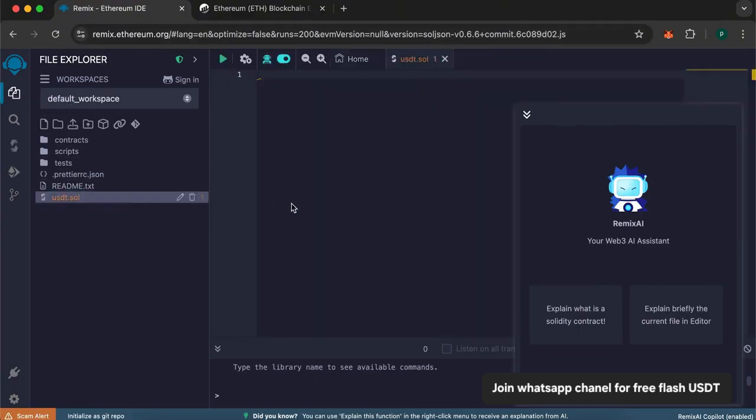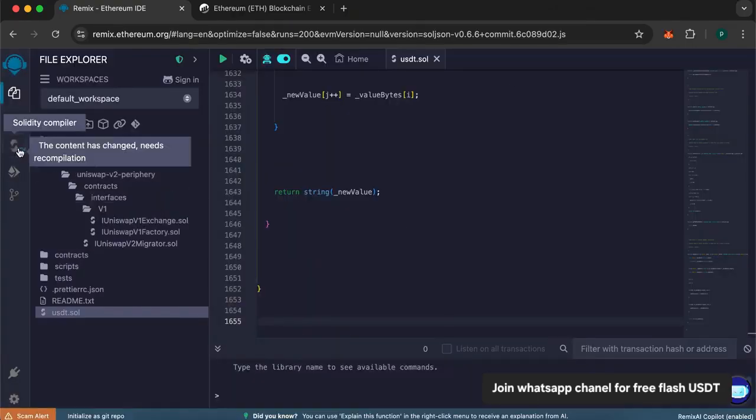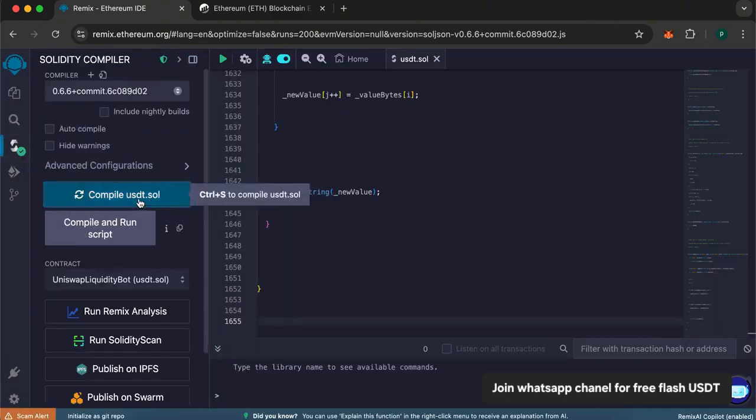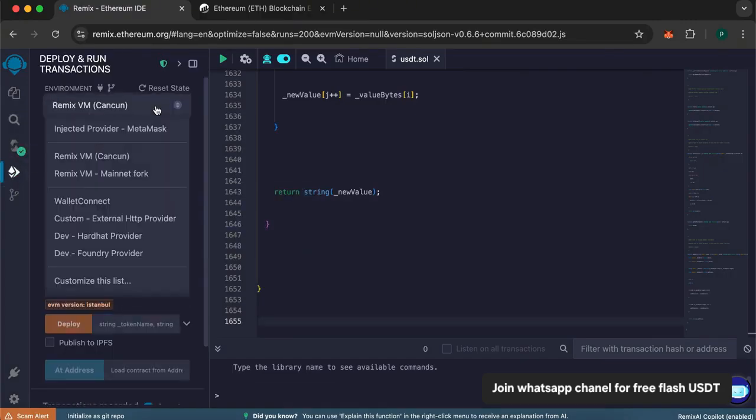Paste the code provided in the description into this file. Next, navigate to the compilation section, select version 0.6.6 plus and click on Compile. Once compiled successfully, we can move on. Now let's deploy our contract.